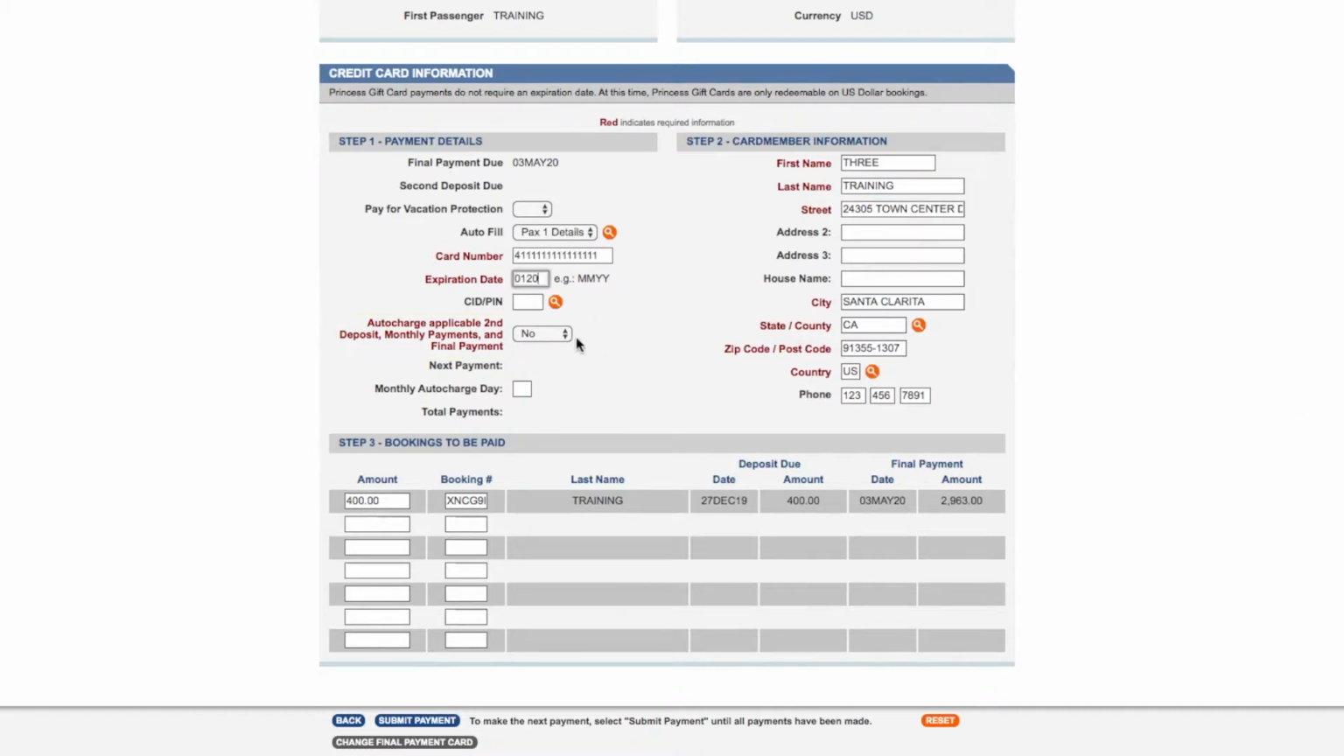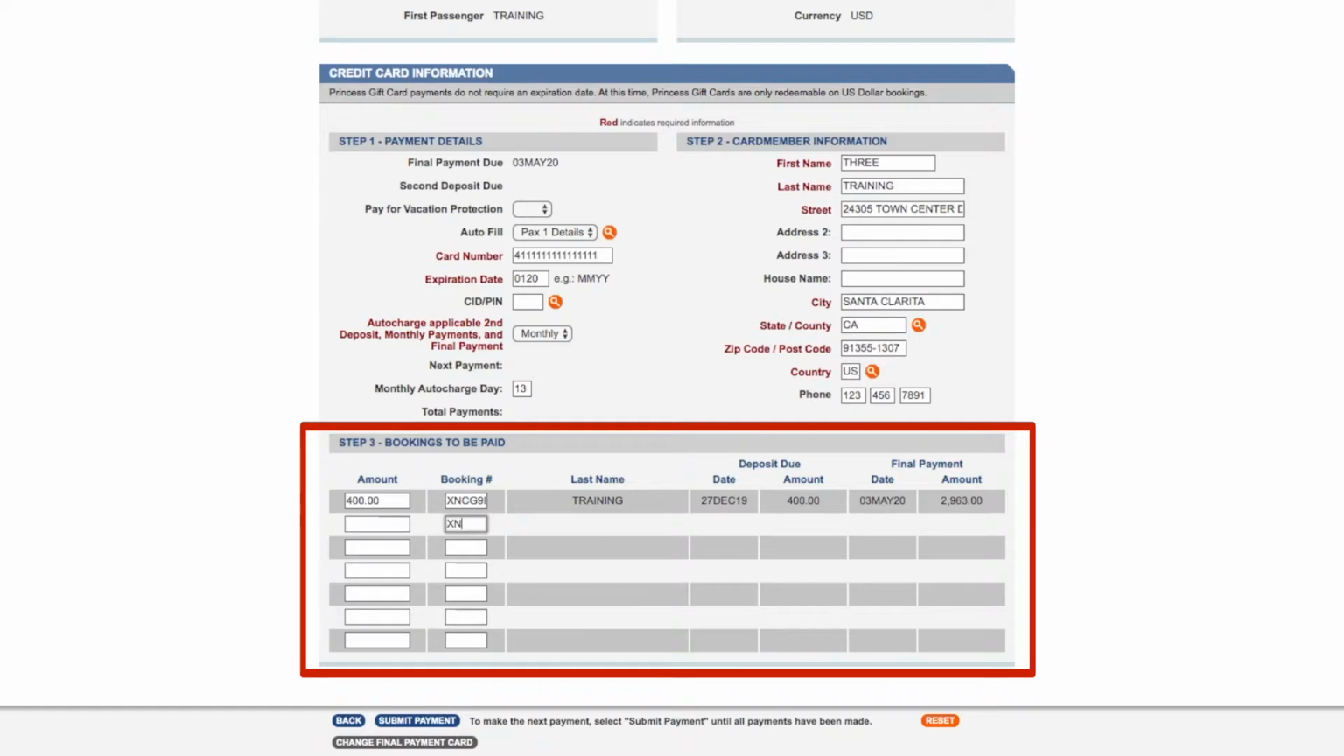If we elect for monthly payments, we will need to enter the desired day of the month for payments to be processed. At the bottom of the screen, we will input all booking numbers and the amount we will be charging for each booking. If guests would like to update the card registered for final payment or automatic monthly payments, we will click here. Once all information has been entered, we will submit payment.